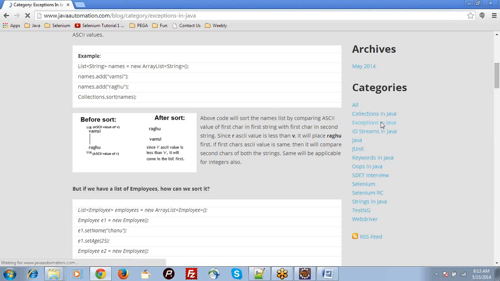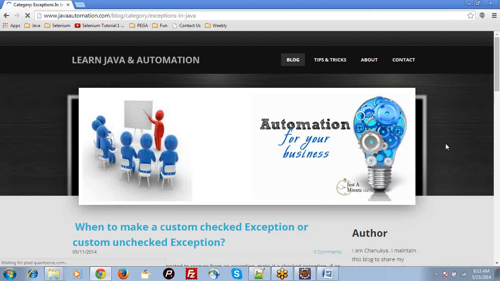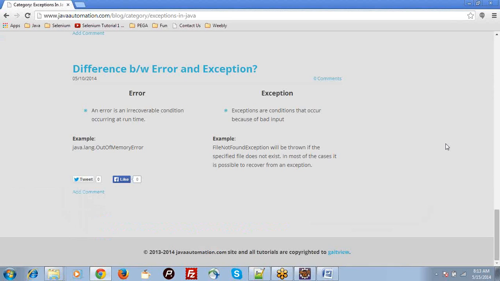So, exceptions in Java. First we need to understand there are two terms only. One is error, another one is exception. First we need to understand the difference between error and exception. See, an error is an irrecoverable condition occurring at runtime. Exceptions are the conditions that occur because of bad input.